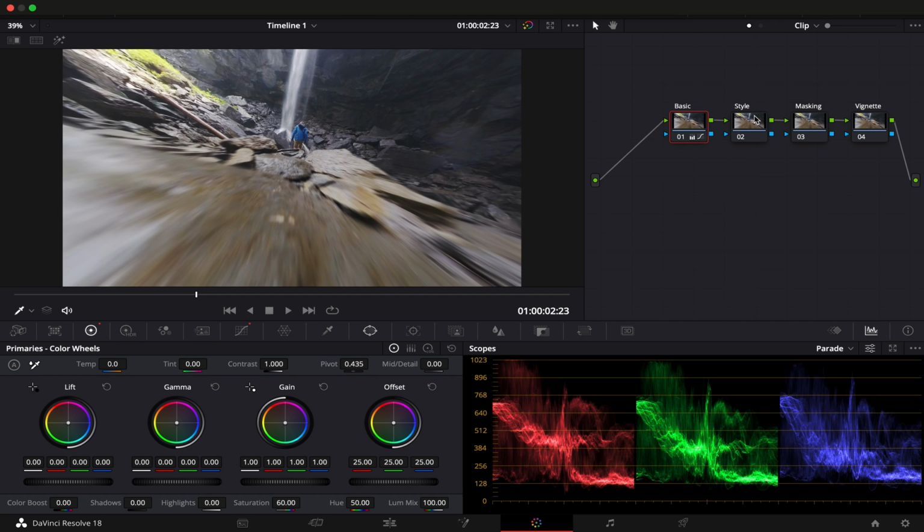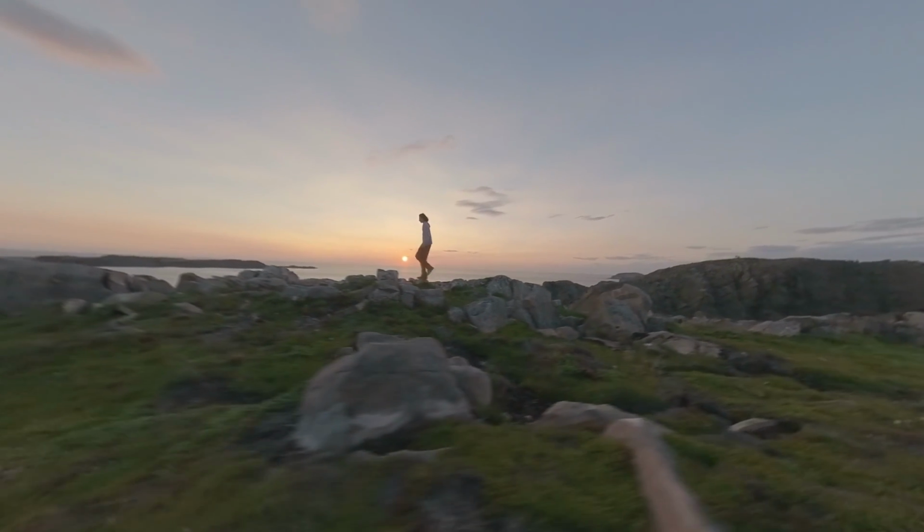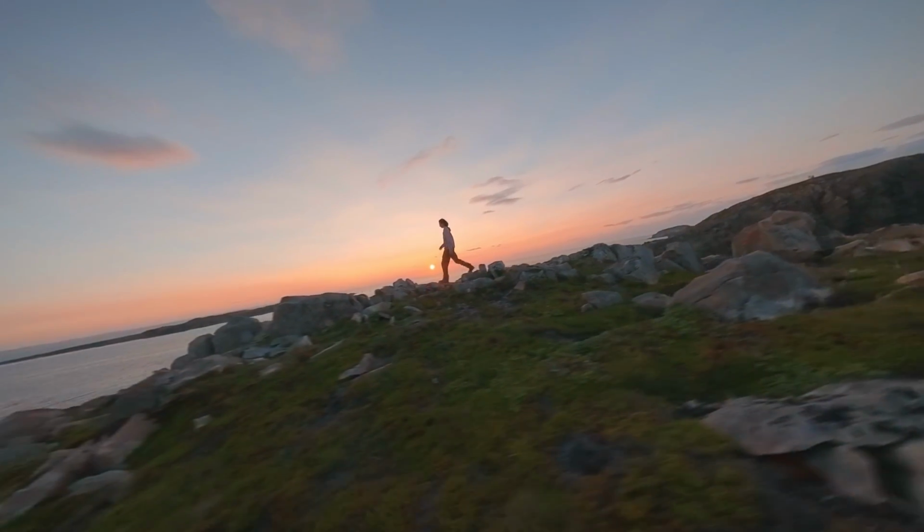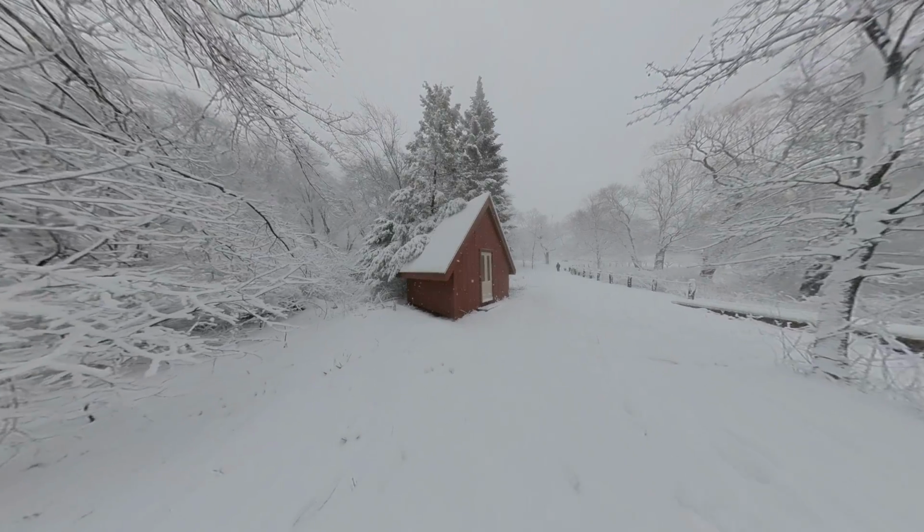Now, let's move on to the style node. Click on the style node. This is where you can stylize your footage and modify the colors. Be creative in this step. This is where you can personalize your shots and create your own look. In this example, I use the style node to enhance the sunset, and in this example, I make the red house pop out from its surroundings.